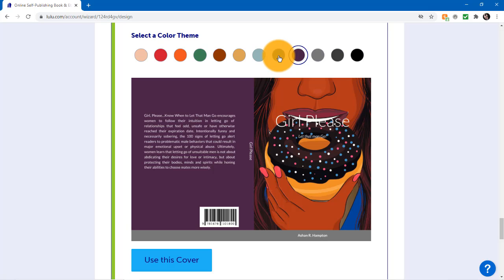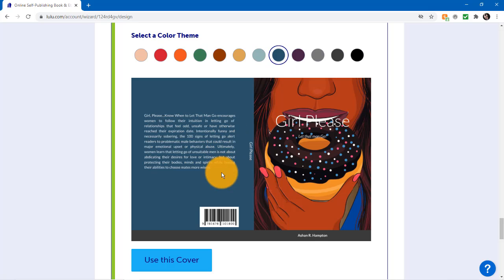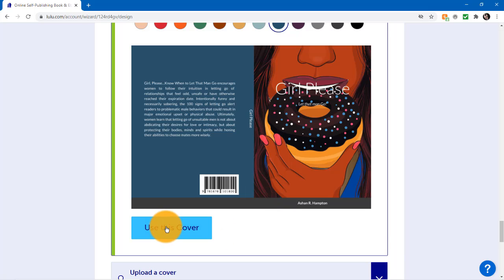Let's change the color back to that dark teal. I kind of like that. But again, I cannot see my name on this particular template. Oh, because it's here at the bottom. That's why. So for the different templates, remember I was looking for, well, it should still appear on the spine, right? My name, the author name should still appear on the spine, but with this particular option, I don't see it. So anyway, let's go ahead and click use this cover.